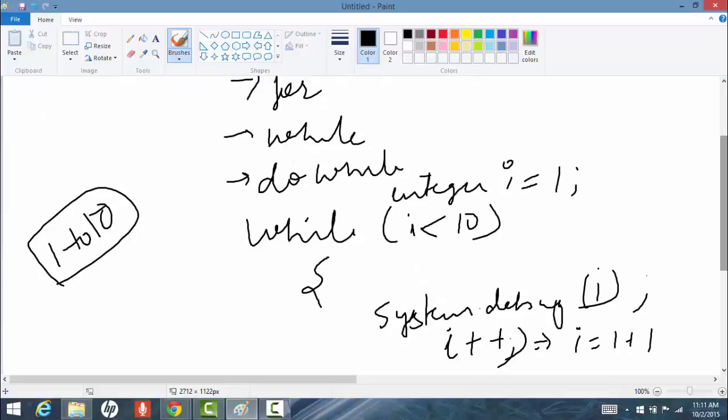So I'm going to start with the value of I equal to 1. Is the value of I less than 10? So is 1 less than 10? The output is yes. So it's going to execute this statement, system.debug of I. It's going to print 1 here. Now we did I++. The new value of I is I plus 1, so I is equal to 2. Is 2 less than 10? Yes, 2 is less than 10.